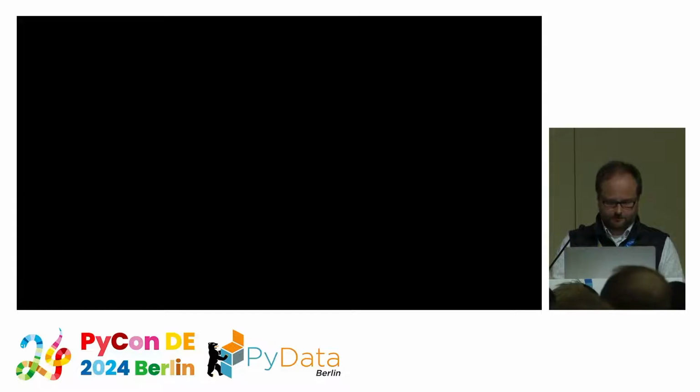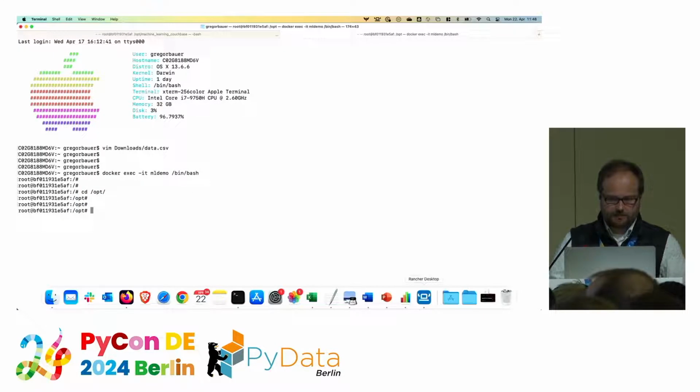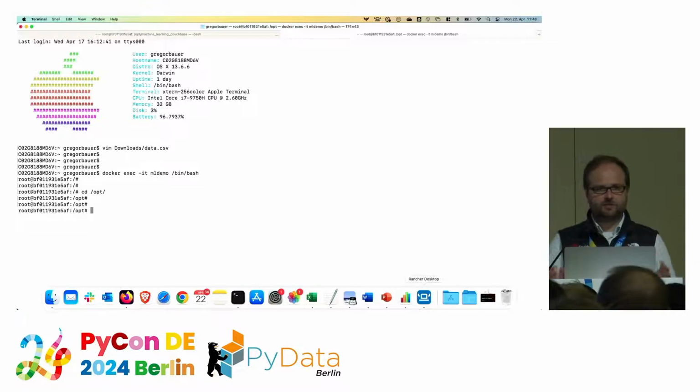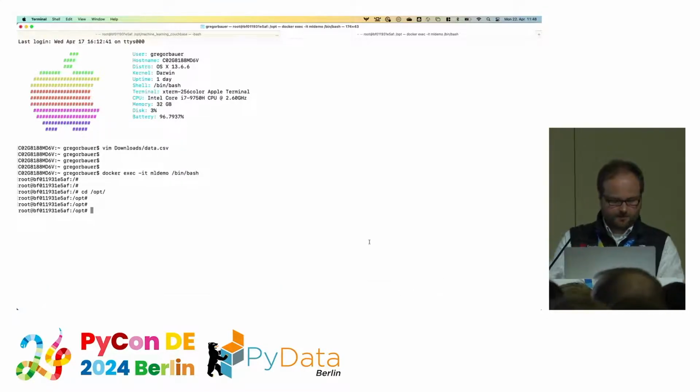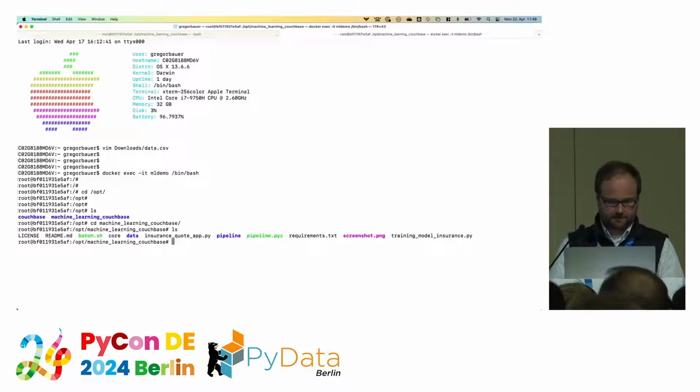I have my container running here. So if any of you would like to play around with Couchbase, it's very easy. It's on Docker Hub. So you can just create any Docker container with Couchbase running, and then you're good to go. So I have my folder here, which contains the data and the code.